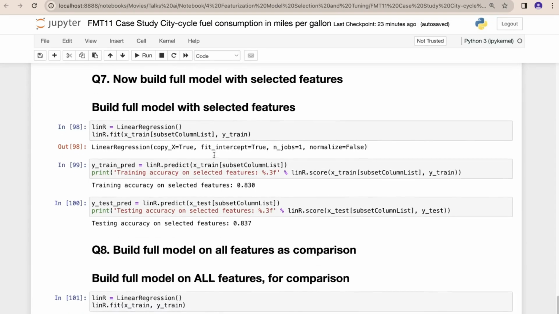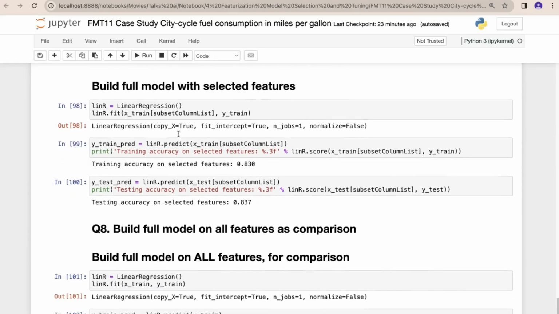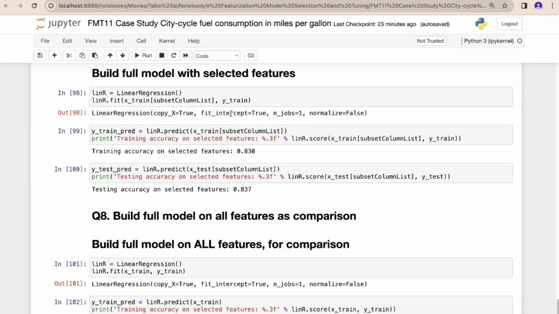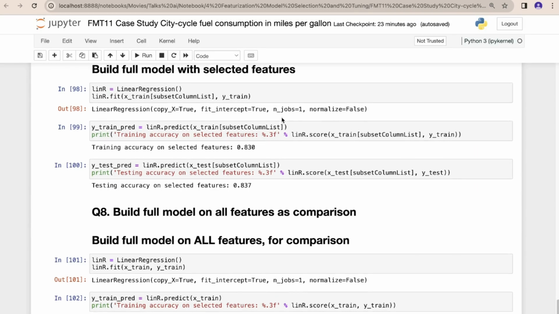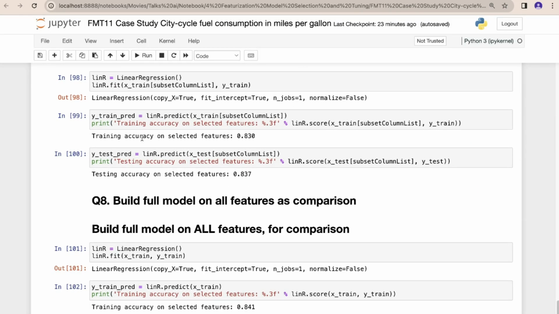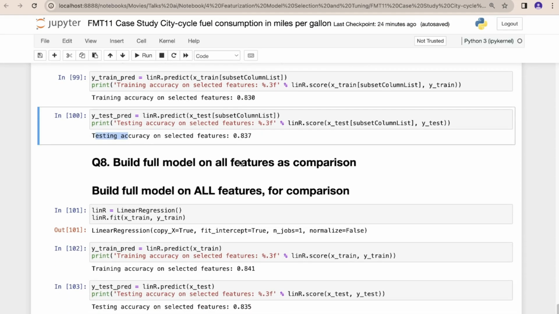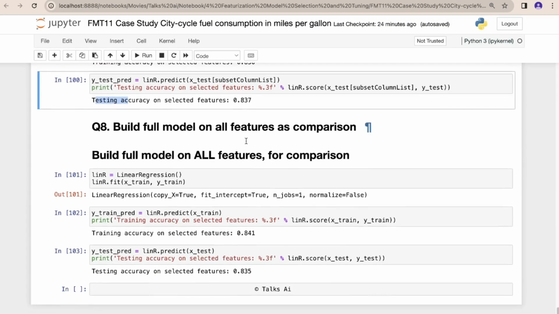Now next question is now build full model with selected features. So build full model with selected feature, linear regression equals to linear regression dot fit x train subset column list, y train, right? So linear regression, copy X equals to true, fit intercept equals to true, and n jobs equals to 1, normalize equals to false. So y train prediction equals to linear regression dot predict x train subset column list. Now if we print the training accuracy on selected features, so we will get this as 0.830, right? Similarly, if we print the testing accuracy on selected features, so we are getting it as 0.837.